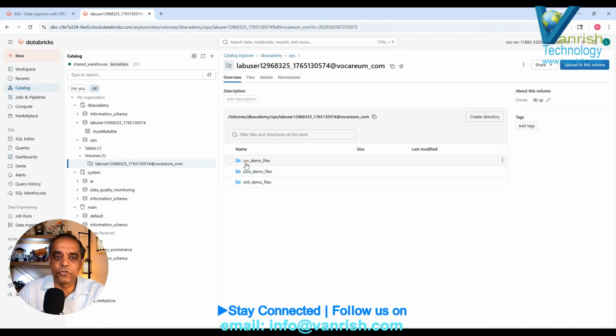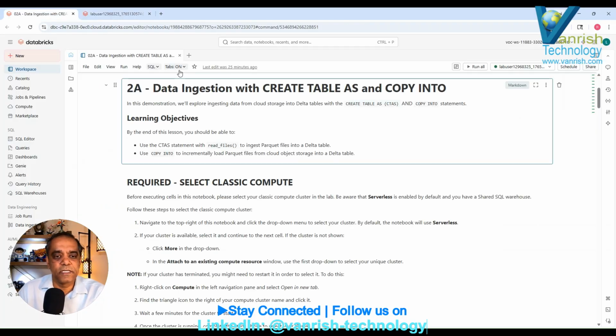So CSV will go to the CSV demo file, JSON will go to the JSON demo file, and XML will go to the XML demo file. The whole environment is set up for you, so you can work on this demo. So let's see how we can ingest data into the catalog.